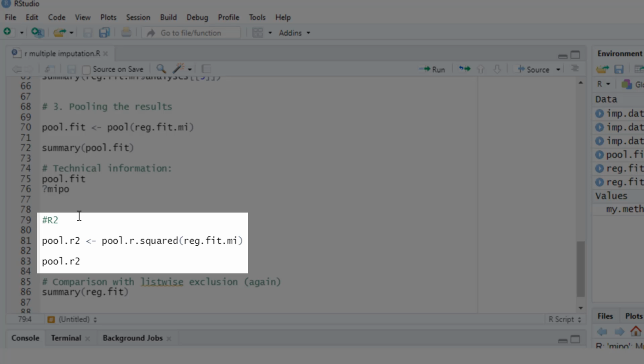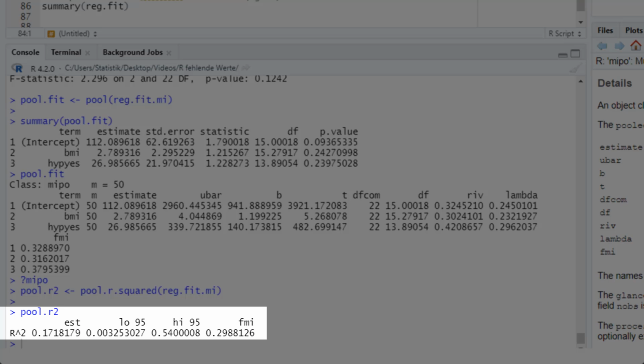In many cases with a regression analysis, you want to report R-squared as well, that is the explained variance. You can do that because there's a different pooling function specifically for R-squared. Here is our pooled R-squared value and a 95% confidence interval for that.